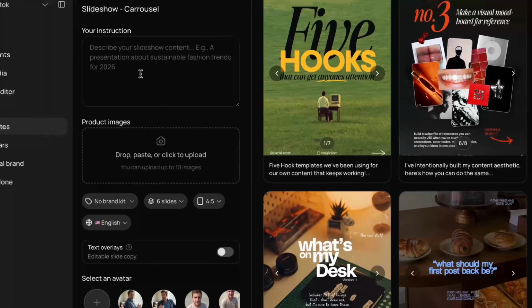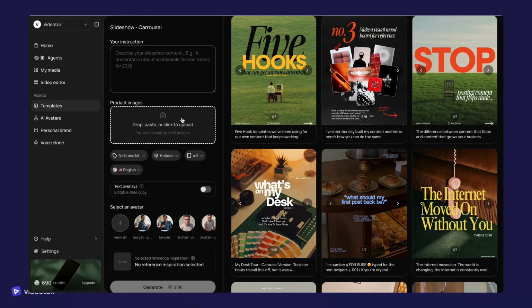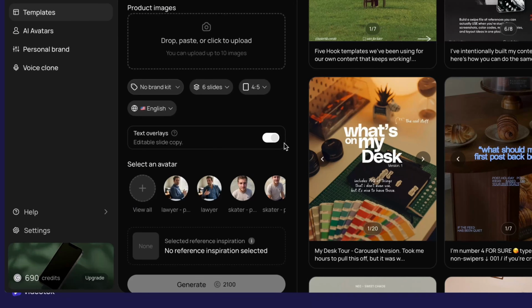To create the slideshows, we will have just to write a simple instruction here about what we want. If we have images that we want in our slideshow, we can drag and drop them here. We can have text overlays or not. This is super important because, for example, if I activate it, Videotok will create text over the image. And the image might have already a text.